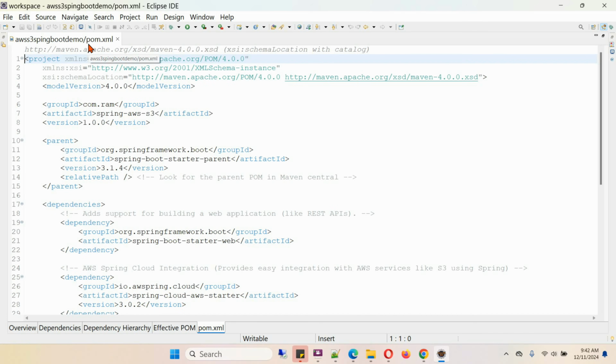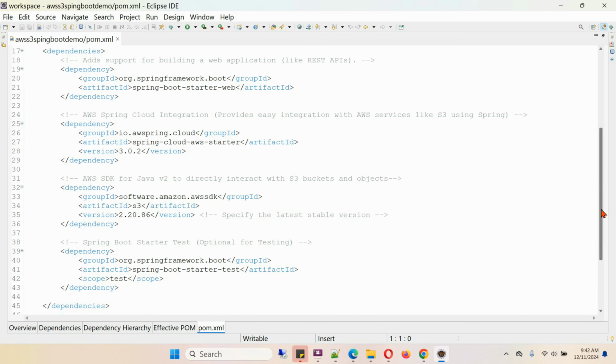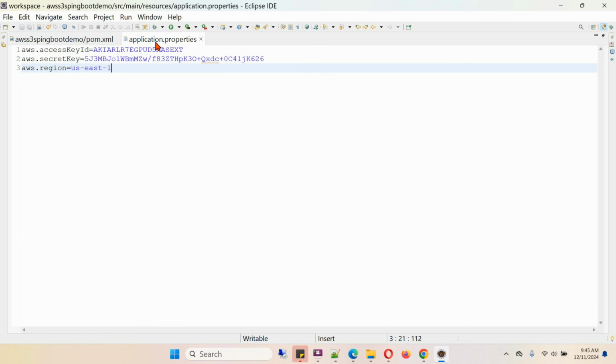Here you can see the pom.xml file. Here I have included the dependencies. The first one is Spring Boot Starter Web. The second one is Spring Cloud AWS Starter. And the third one is the AWS SDK. In the application.properties file, I have specified the access key ID, secret key, and region.